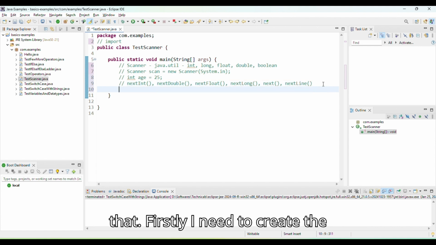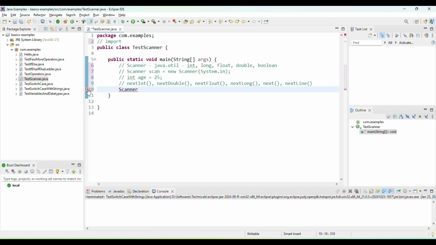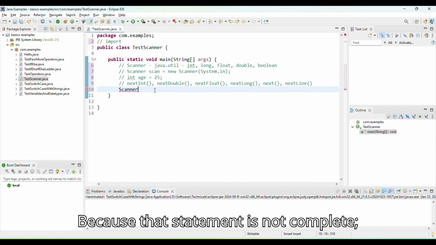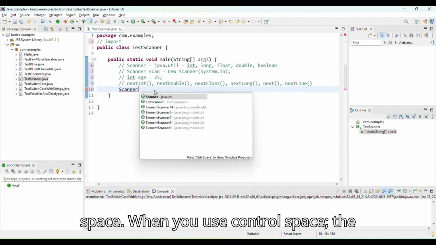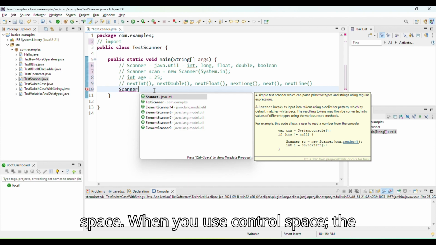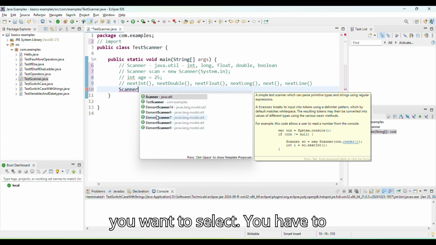For that, firstly, I need to create the scanner object. But notice when you type scanner, it is giving an error because that statement is not complete. You need to import it, so you use Ctrl+Space. When you use Ctrl+Space, the Eclipse IDE gives the suggestion of what you want to select.